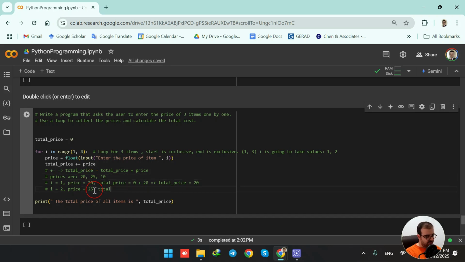And then we are going to assume these values because I want to give you a hint and a detailed explanation of how this total price is being calculated. So total price equals total price plus price. Here it is total price plus price, and total price was 20 from the previous iteration, and the newly entered price is 25, so it is equal to 45 now.